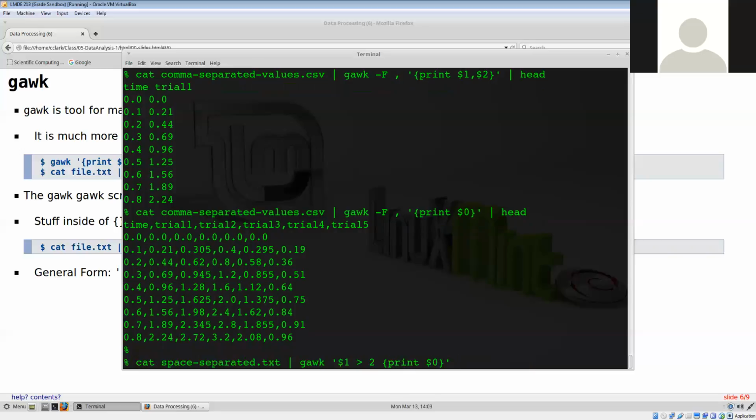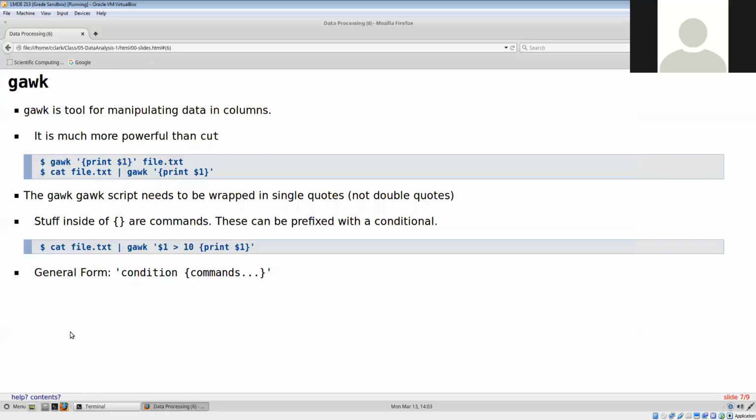All right, so let's look at the conditional part. If I go back to my slides, the general form of the gawk script, or gawk command, I guess I should say script because the stuff inside of curly brackets are commands. The general form is a condition: is this true? And if it's true, run these commands. You can give multiple commands, and you can also give multiple conditions, but we're just going to look at a couple of simple cases.